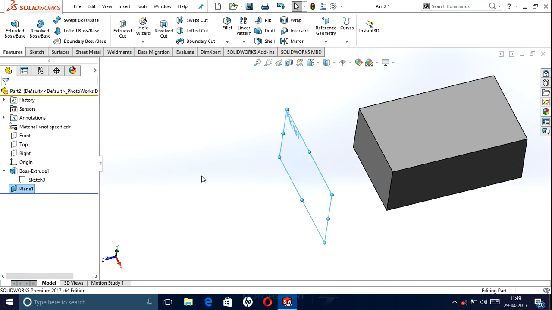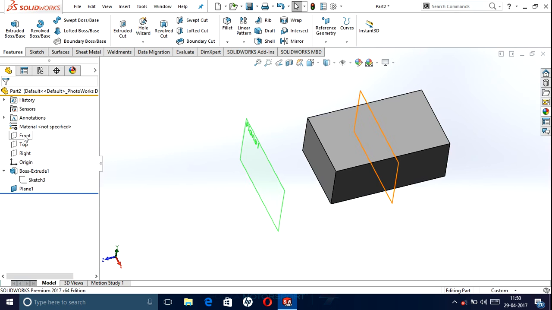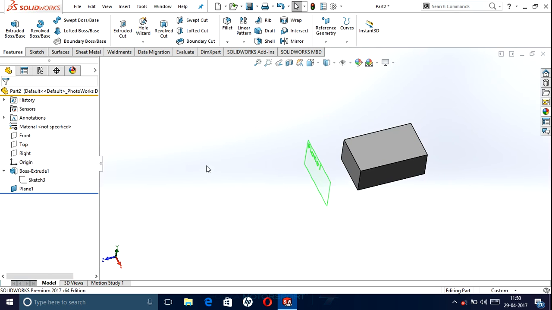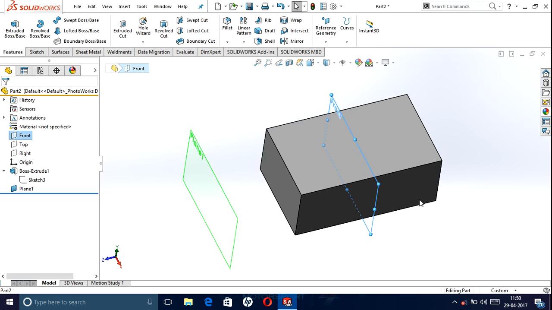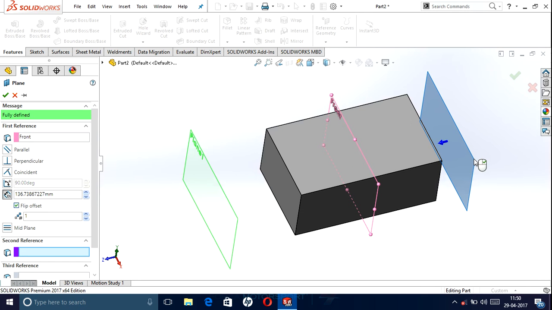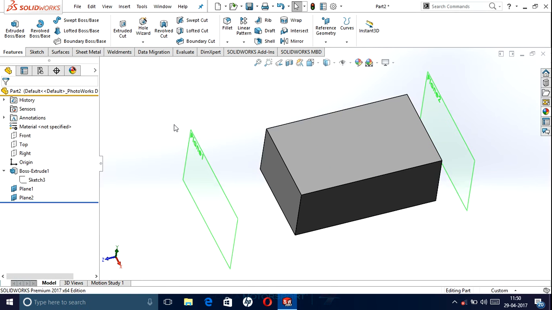Okay, so you can see the new plane here, and this is my front plane. One more trick is here. If you want to create a plane in seconds, just select the plane, press the control key and drag the plane. You can see, so simple. As simple as that. Just directly create a plane.